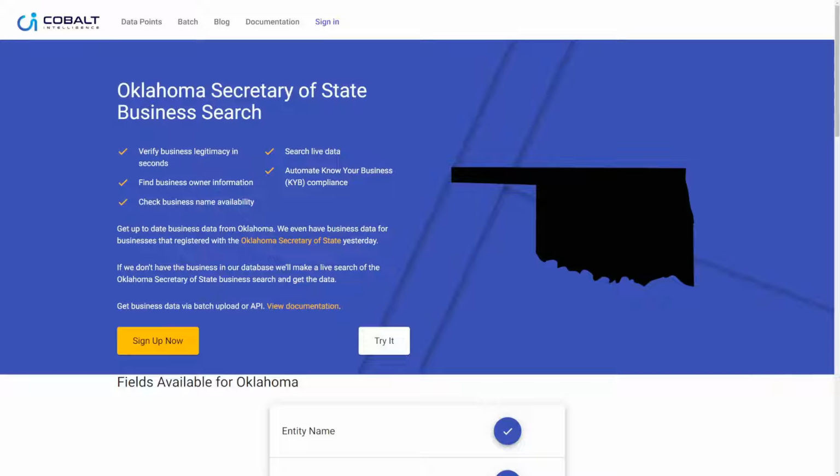It's Oklahoma. If you know what I'm talking about, you kind of look at it, and it kind of looks like a tomahawk. Well, today we're going to talk about the Oklahoma Secretary of State. We're going to go through their business search. We're going to show you how to get that data via API with Postman with a JavaScript SDK. Let's do it.